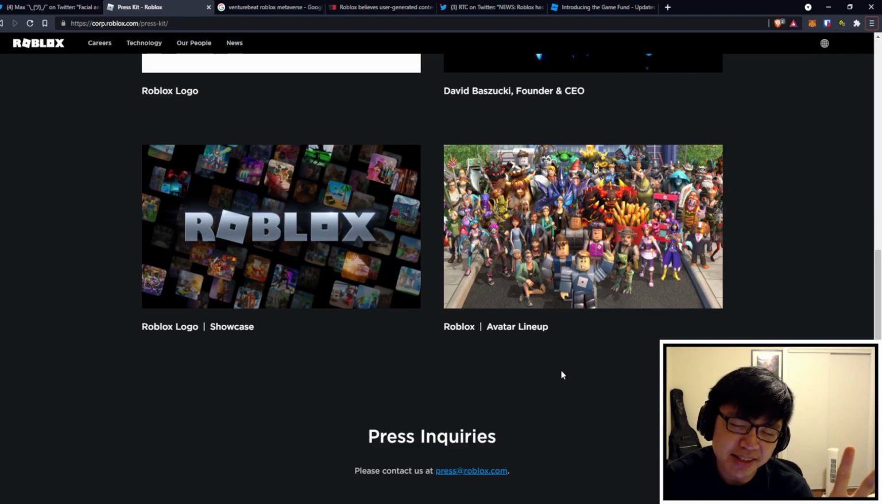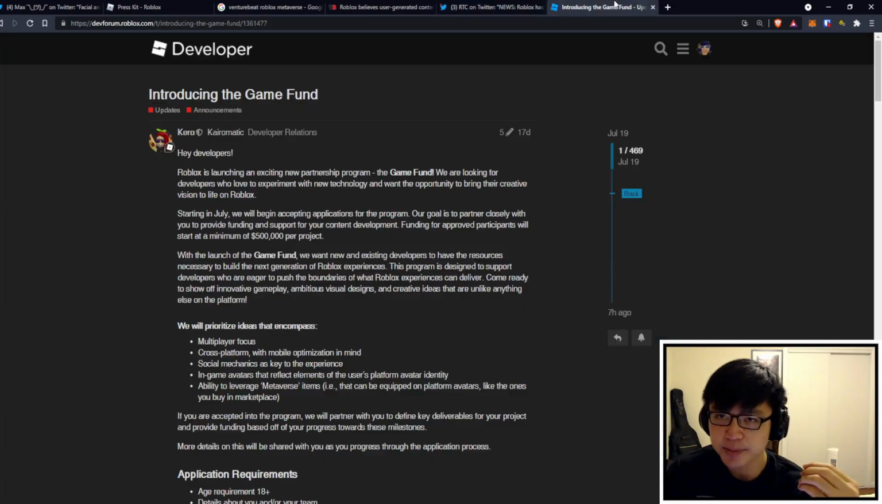And I feel like there is no other place that really spells this out more explicitly than their new game fund. And if you haven't heard of that, the game fund is basically accelerator on steroids. It is an investment that starts at 500,000 US dollars. Not 500,000 Robux, 500,000 US dollars as an investment into your experience. That is nuts. That is a crazy amount of money to be putting in to any experience.